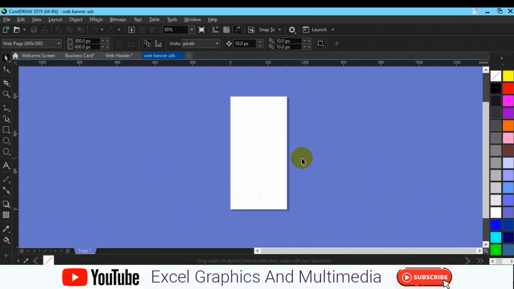So guys, this is what I have for you as far as page setting for web graphic and print graphic is concerned using Corel 2019.